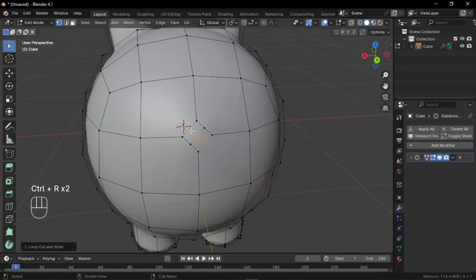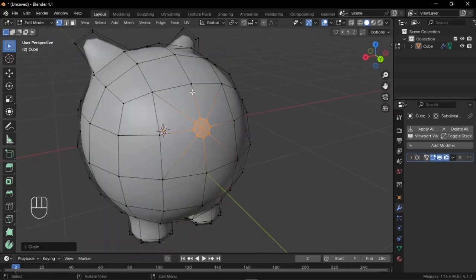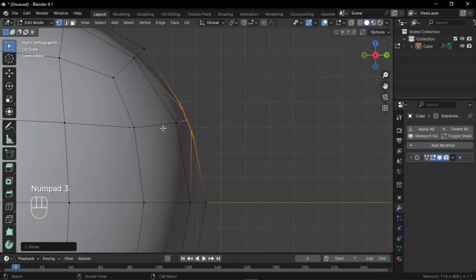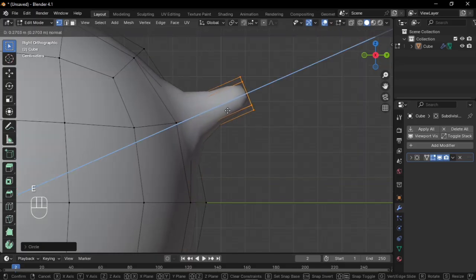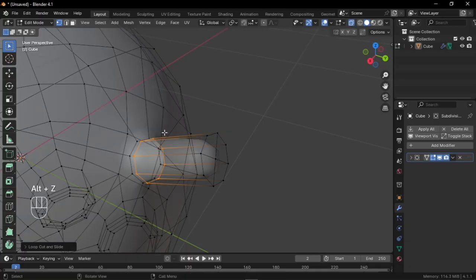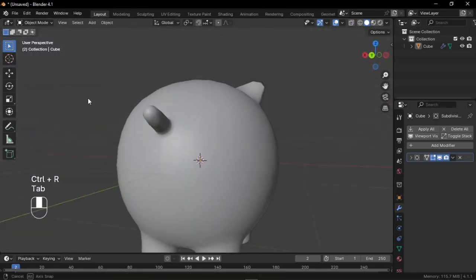So I'm going to subdivide this using the loop cut tool. Going to join these areas just like this, right? Going to select these ones, right click, loop tool, and cycle. Now this looks perfect. So I'm going to extrude this. I'm going to add a loop cut down here, just somewhere like this. Add another loop cut here.